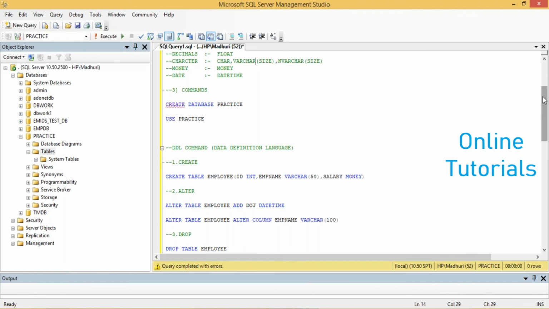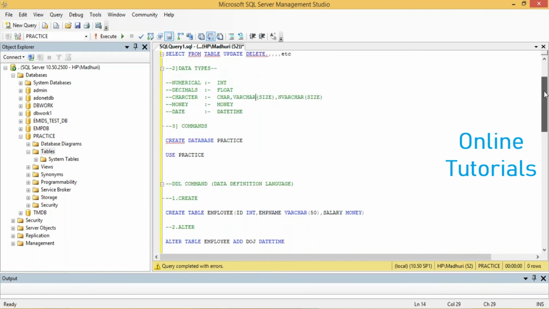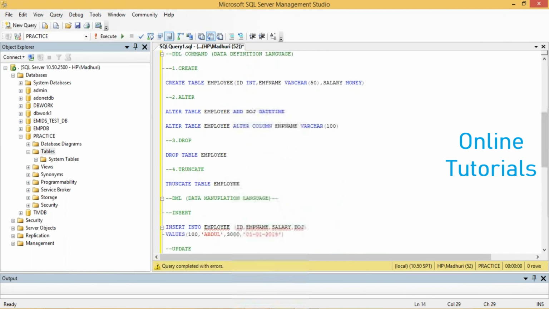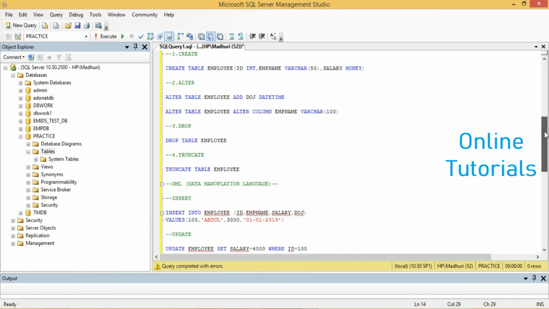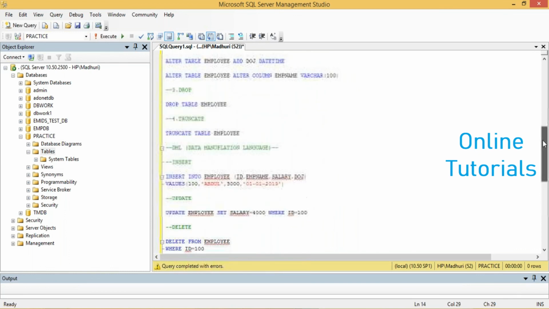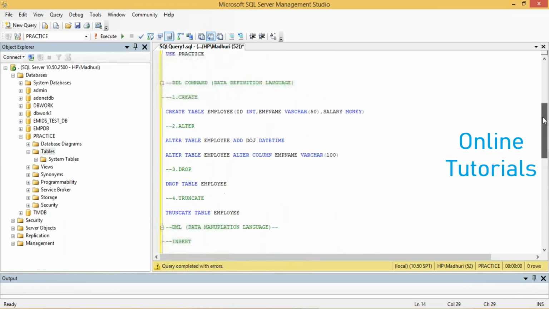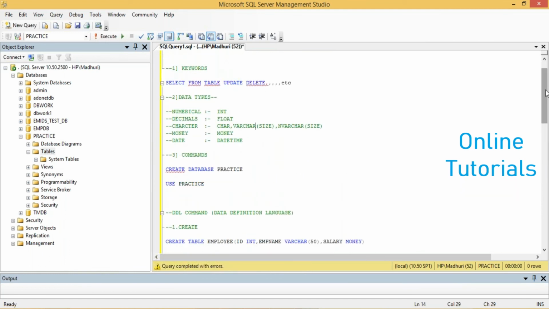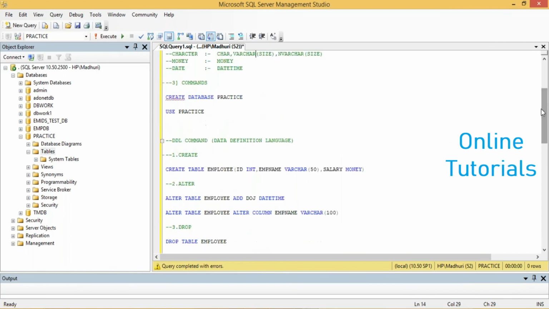This is your data type. These are your commands: create, alter, drop, truncate, insert, delete, update. Here you learned the difference between truncate and delete, the most important question, and the difference between char and varchar, another important question. Make a note and keep these two questions in mind. It might help you in the interview.